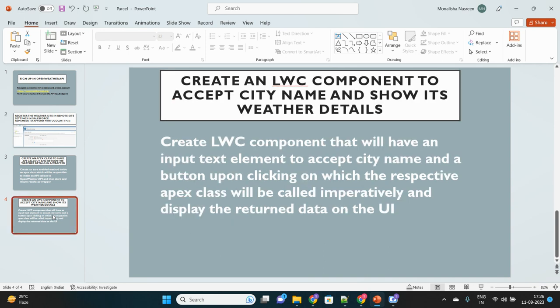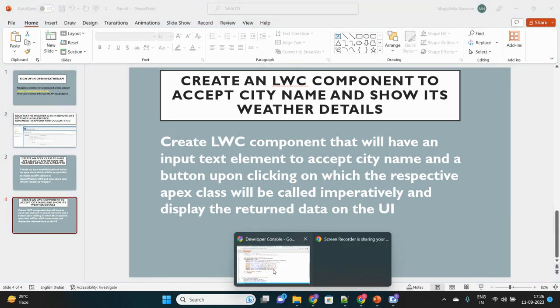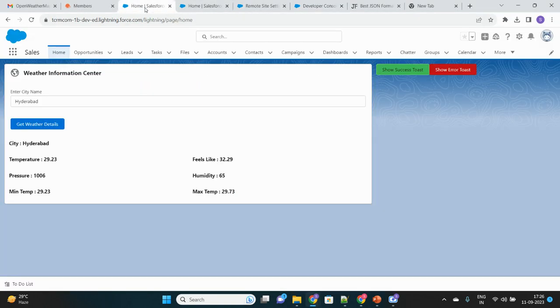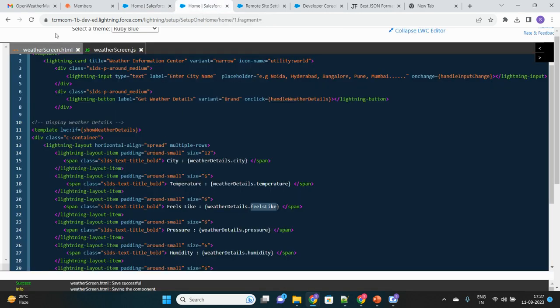Now the fourth slide, the most important and the last activity. We have to create an LWC component to accept the city name and show its weather details. So this is nothing but that screen which I was previously showing you. This is the LWC component which accepts the name of the city and shows us all these details. So now I will make you go through my LWC component as well, what all I have created and how I have handled that.